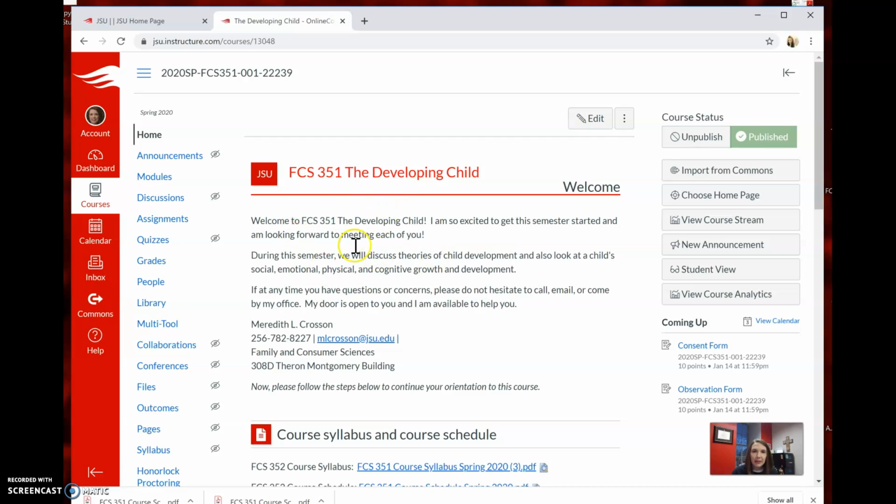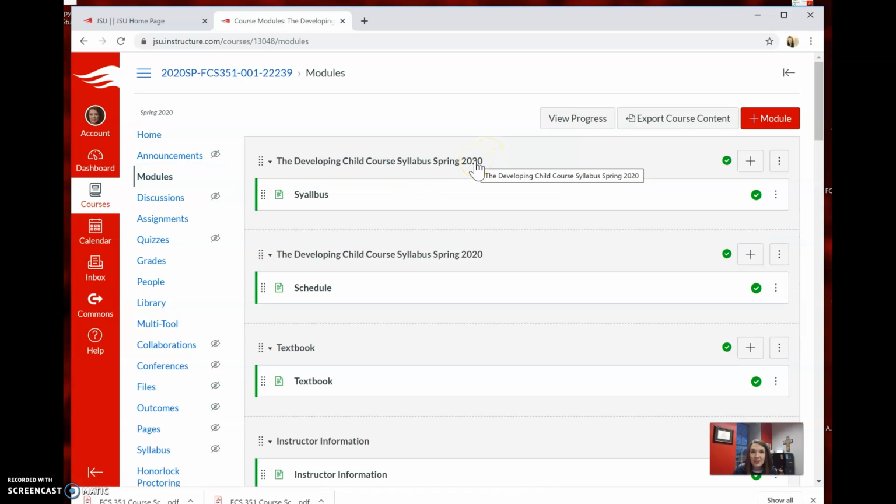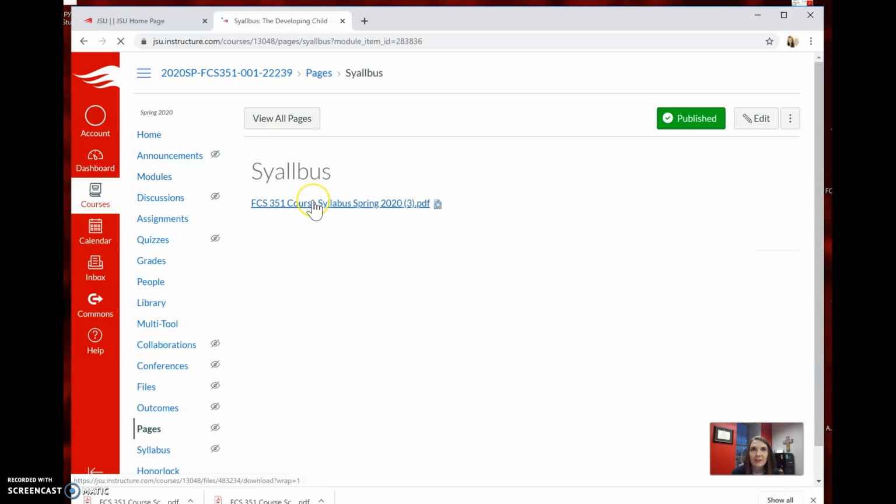So I have a little message for you right here. Everything that we will be doing is going to be located under modules. When we do have a test, it will be located under quizzes, but there's nothing there right now. So for now, everything is under modules. So click on modules. The first thing that you're going to see is the syllabus. I did misspell syllabus. Oh my gosh. I'm going to have to fix that.